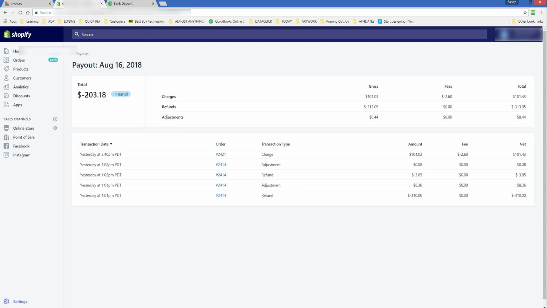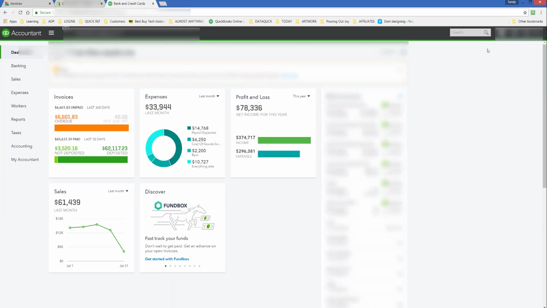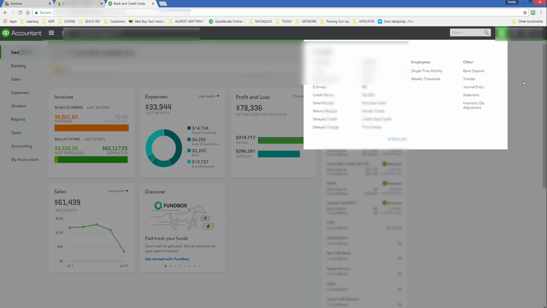So what you need to do in order to record this in your QuickBooks is we need to make a journal entry. And basically what we're doing is we're making a journal entry to offset the deposit so that it's zero.